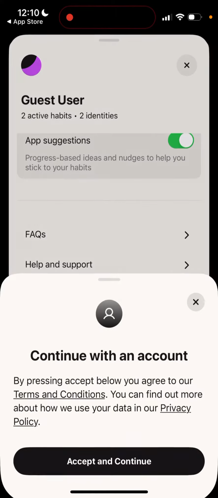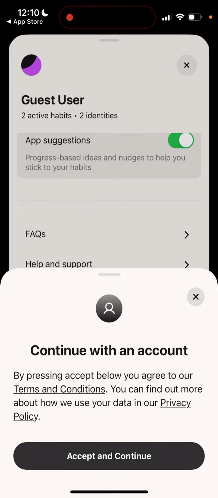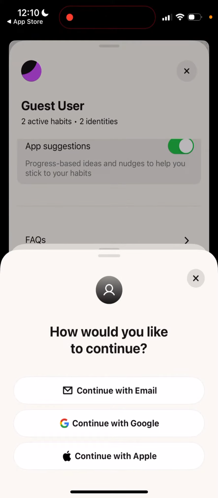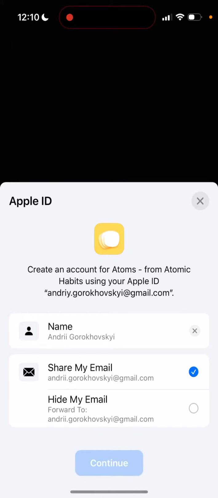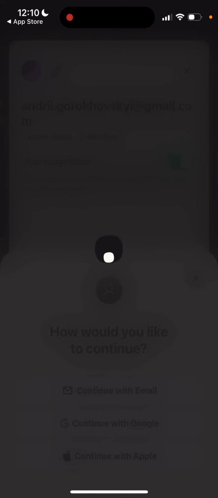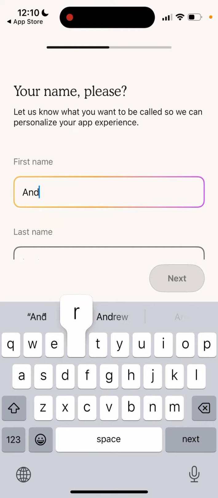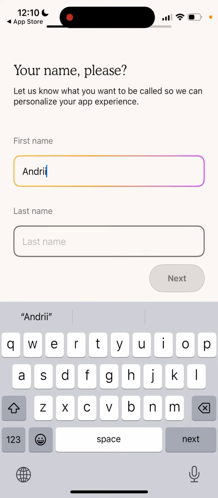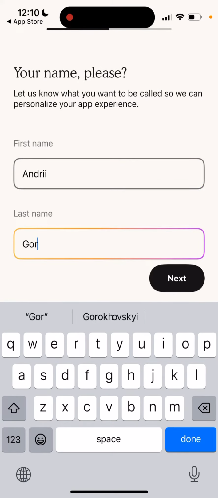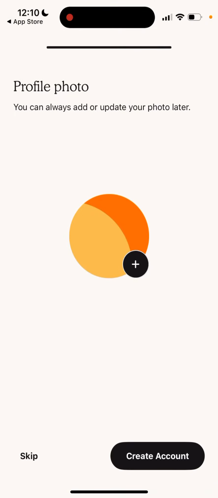If you still want an account, you can tap and create an account, and then select either Apple, Google, or email, or just do this without an account. So you just have that. Then you can create your name, and add your last name if you want to. But again, this is not necessary.